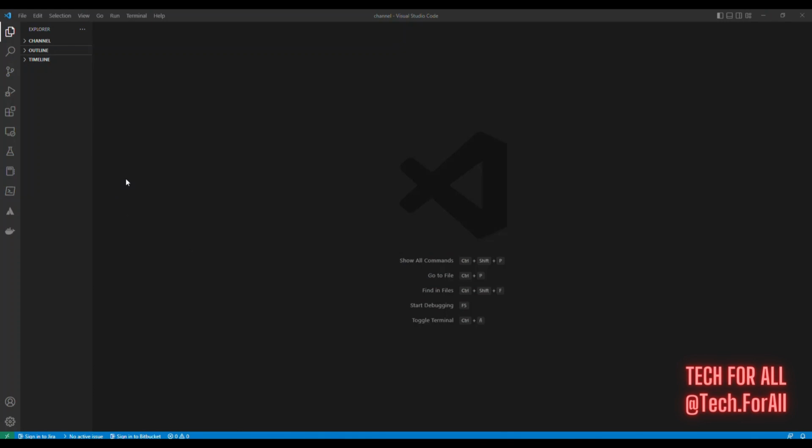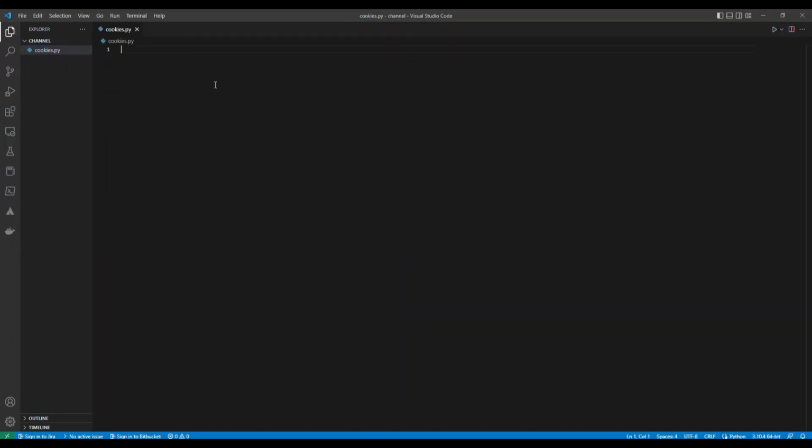We are going to obtain all the cookies for a certain website. To start, we're going to create our new Python file that's going to be called cookies.py. And for the beginning, we will need two libraries. So I will import them.